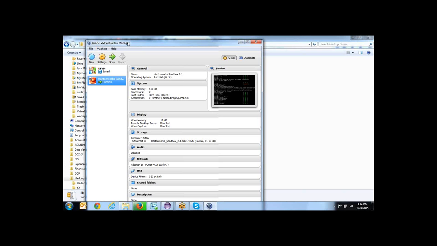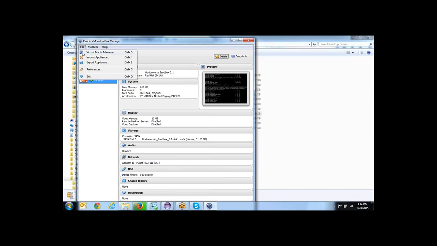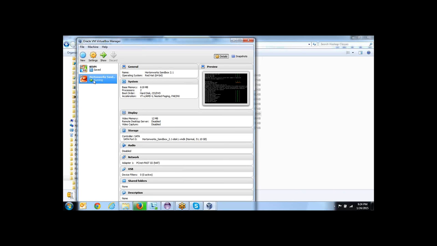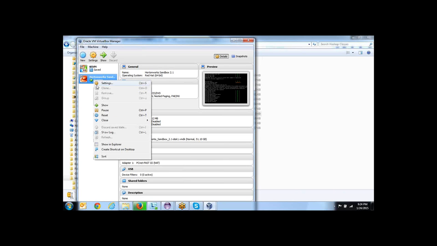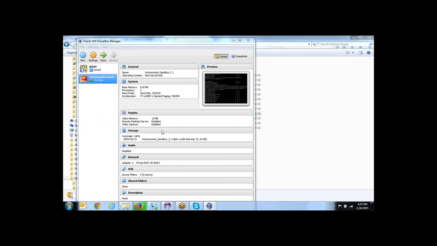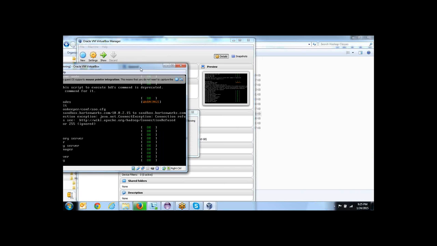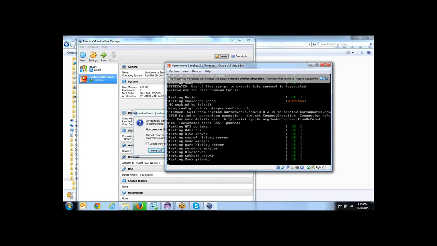I think your firewall or something is disabled on this. No, don't exit it. Just right click on this running symbol and right click and stop. Close. Power off. Yeah, power off. I did actually restart this, and it is now coming back up.